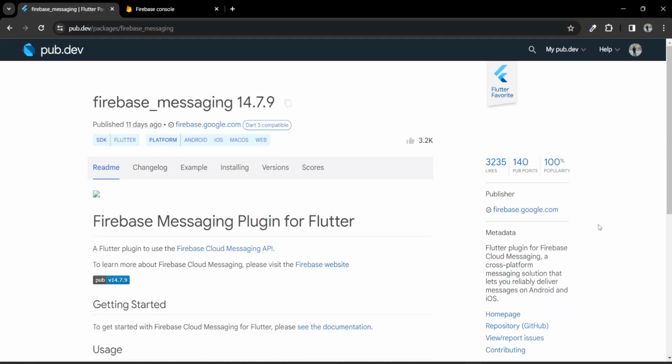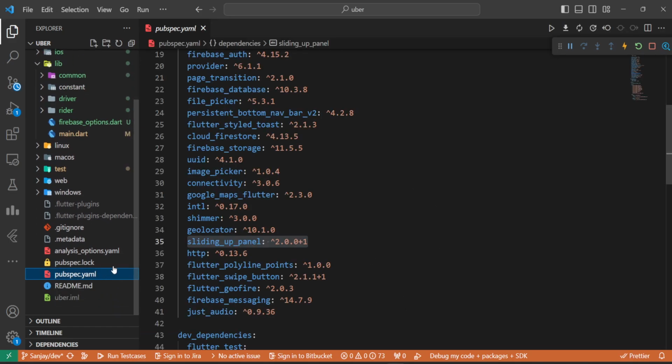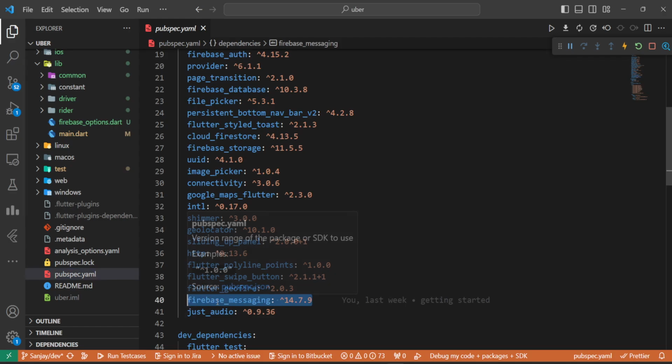Now let's get started with push notification. For push notification, we will be going with the Firebase messaging package. We will add this package inside our pubspec. We will come to pubspec.yaml of our project, and here we will introduce this Firebase messaging package.